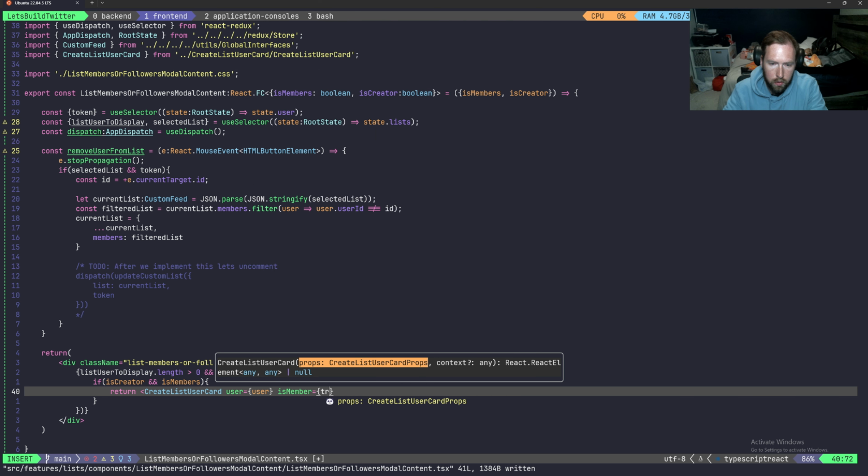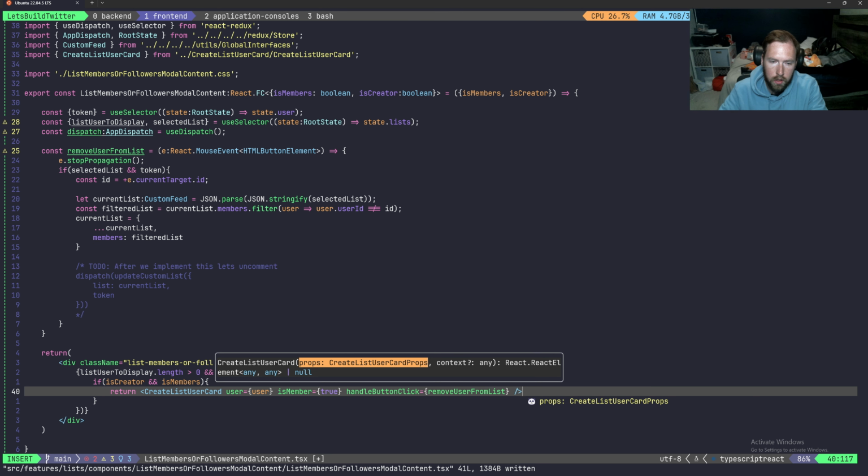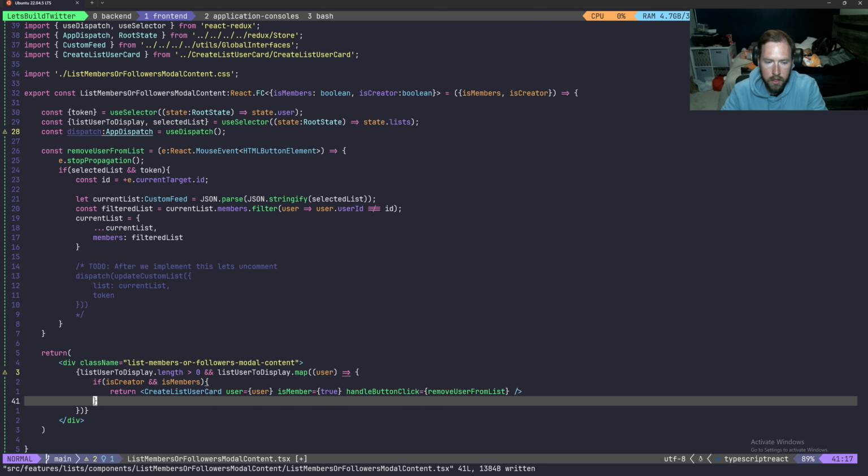So is member equal to true, and then finally our handle button click will equal to remove user from list. Go ahead and do that. So basically, if we are the creator of the list and we're looking at all the members, we can go ahead and remove some of them. Otherwise, what we want to do is come outside this if statement.